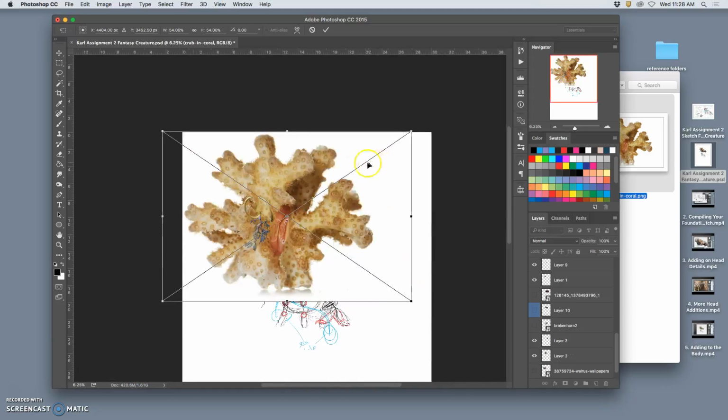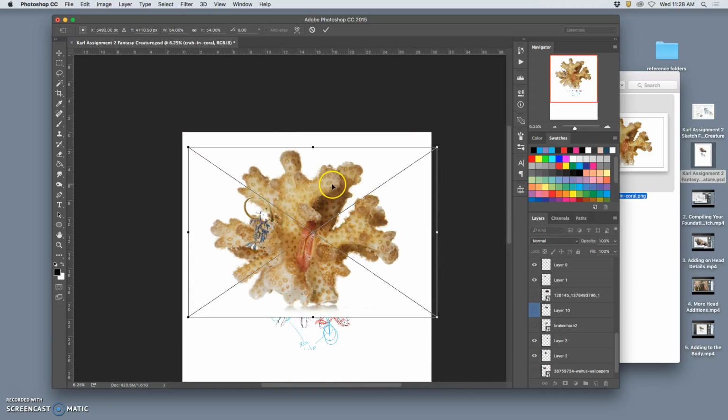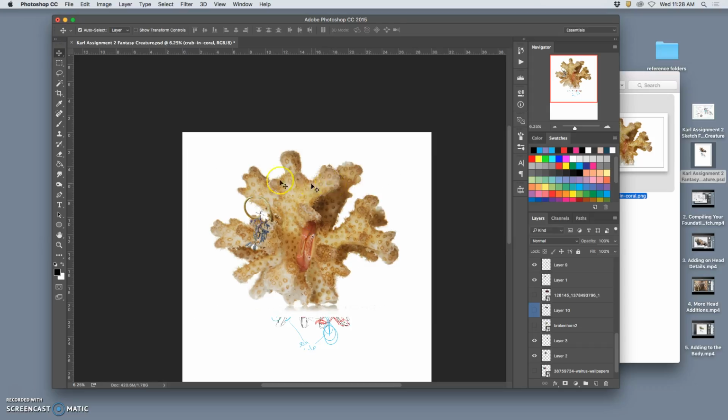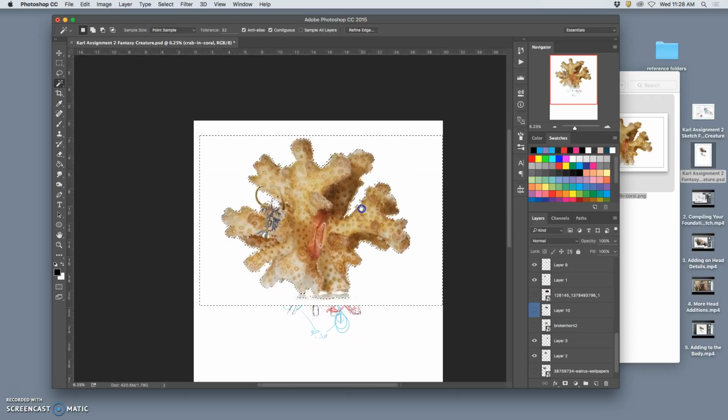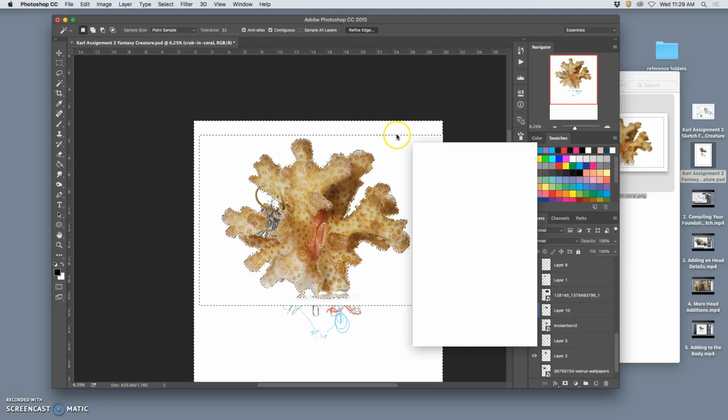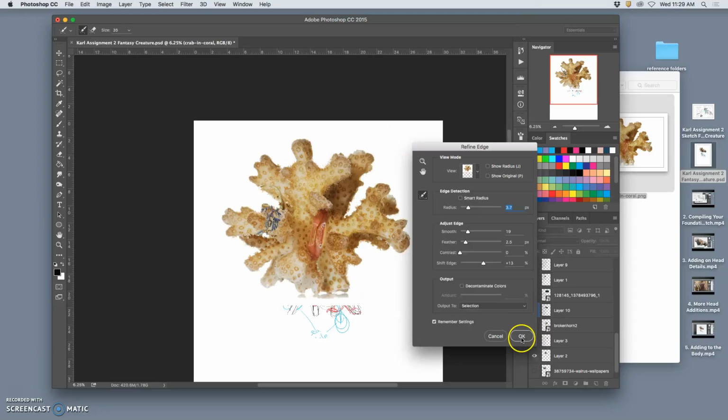So I'm going to take this coral that I found. Nice big reference. Nicely photographed with just white on the outside. Select all that empty space. Select inverse. Refine the edge. I thought I might add this to his back.